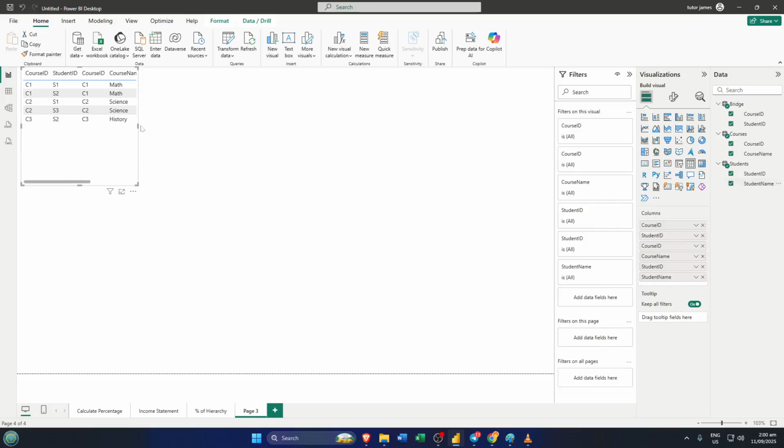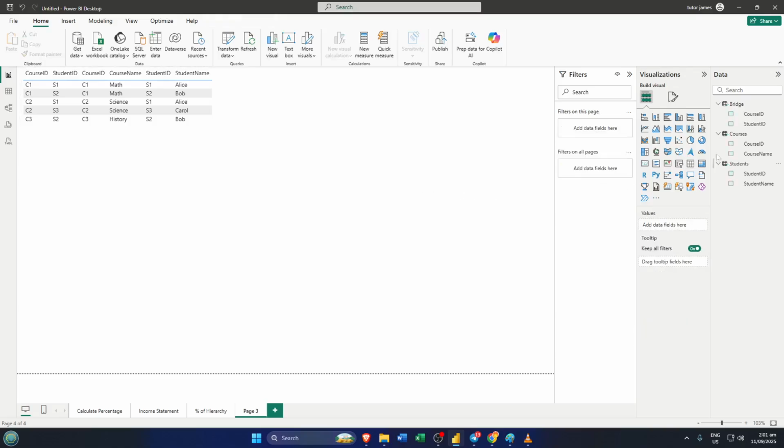Now let's talk about relationships. This is crucial. In Power BI, you need to connect the dots so your data makes sense. Here, you want to create a relationship between the students table and the enrollment table, using student ID as the connection point. This is known as a one-to-many relationship, because each student can appear many times in the enrollment table, but their details exist only once in the students table. Do the same for the courses table to enrollment, connecting them via course ID. Again, it's a one-to-many relationship, one course, many enrollments.